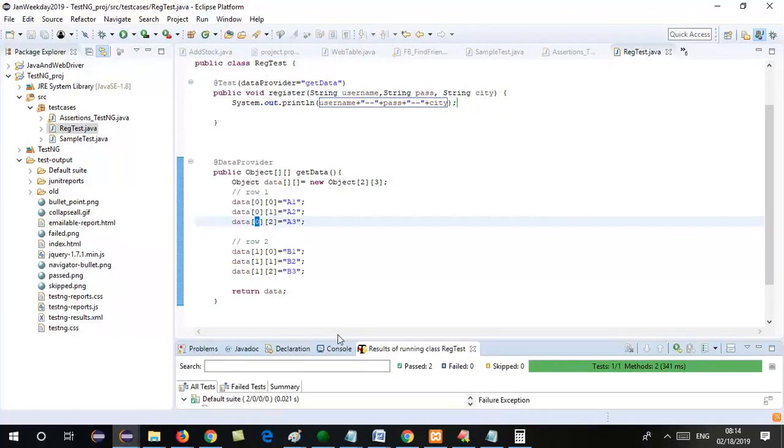So this is about the major features of testng. I'll stop here.